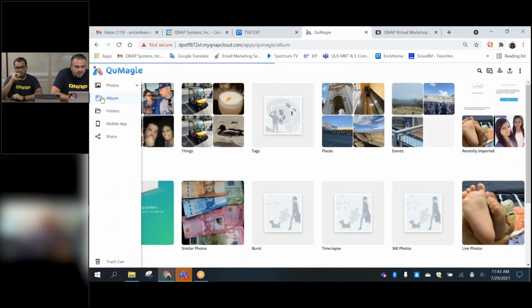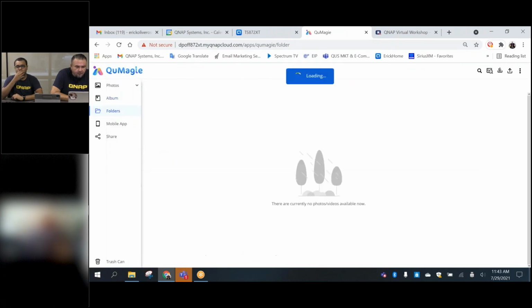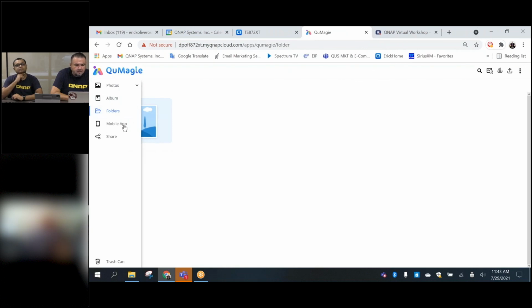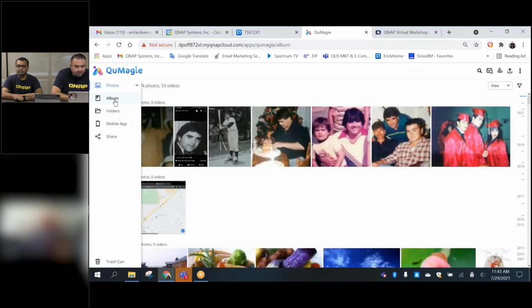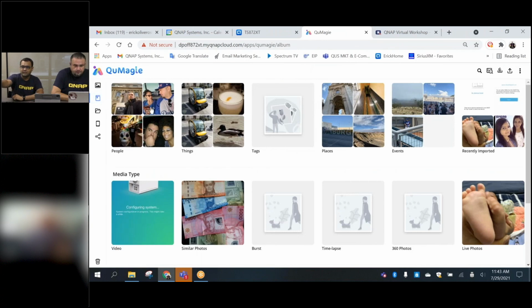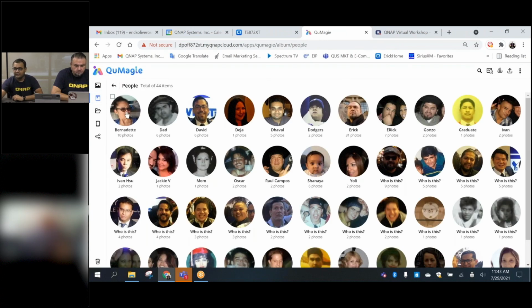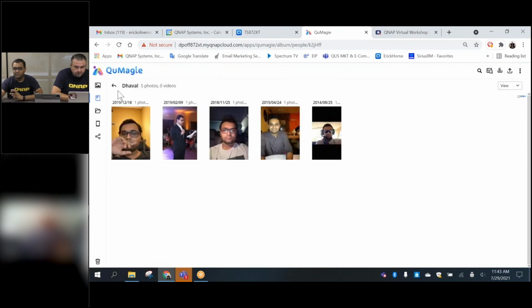You can also, let's see, we have albums here, and we have the different categories. You can also create folders, just like you did on QPhoto. If you have the QuMagie mobile app and you take a picture on your phone, it'll automatically upload to your NAS and do all the categorizing automatically as well. You can also share your folders and your photos. Now go to albums, then pictures, and then people. I have two categories: myself, which is the bald one right here, and my baby right there.